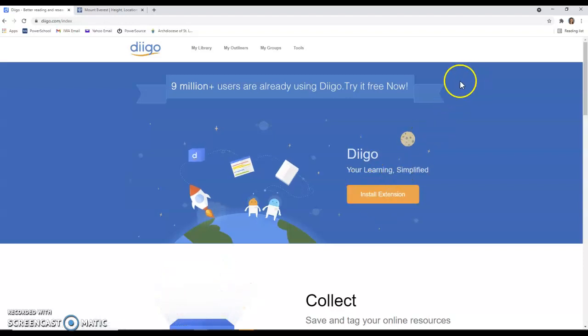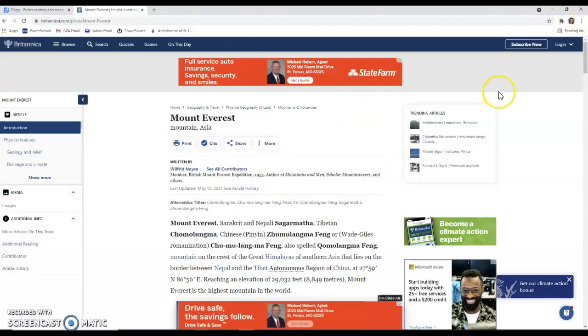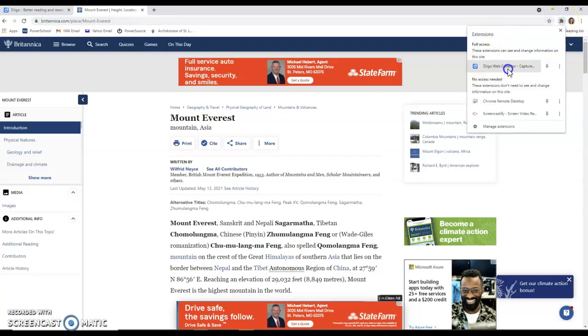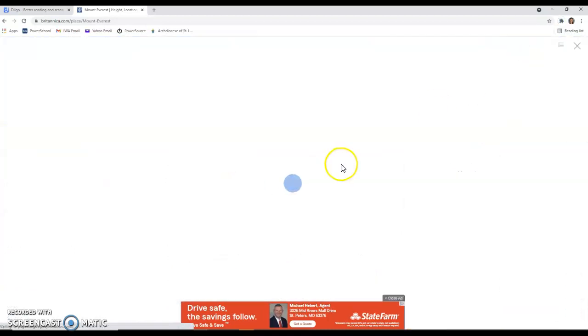So once you install the extension, it'll show up in your extensions up there. But so I just picked a random topic here to kind of show you how it works. So I would just go in here and click on my extension, and then it gives me the options of different things I can do. I can save the bookmark, so I can bookmark this page. I can read and annotate. I can annotate a PDF, or I can annotate a screenshot. So I'm going to click Read and Annotate.